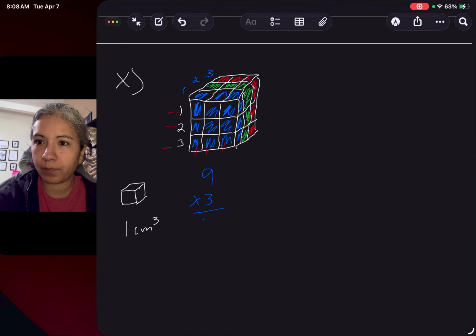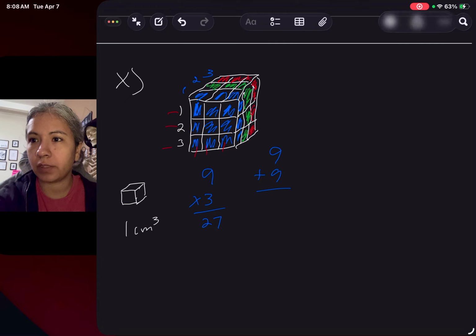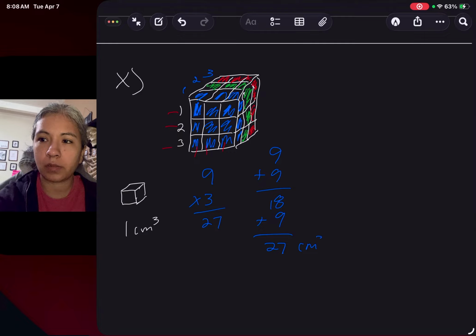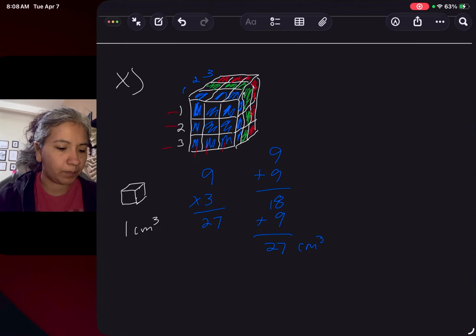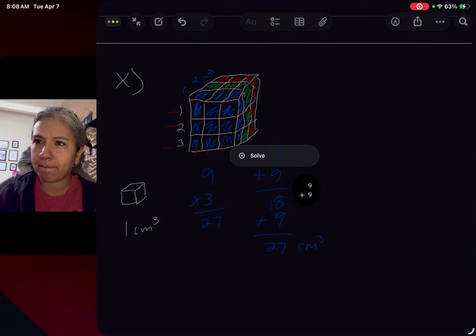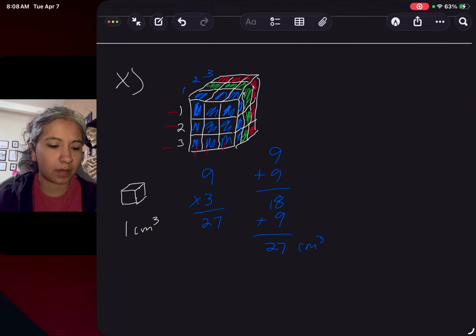Excuse me. So there's 9 here, 9 plus 9, 18 plus 9. So it's going to be centimeters cubed. So the volume of this prism is 27 centimeters cubed, or 27 cubes. That's how many cubes are in there.